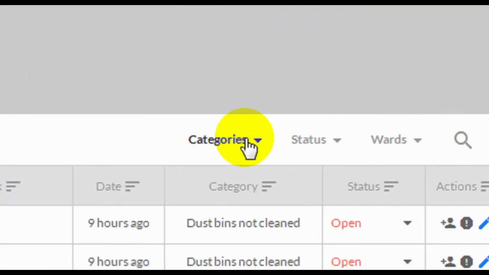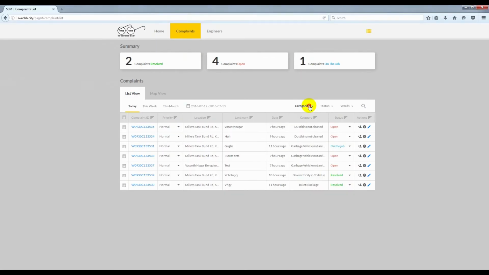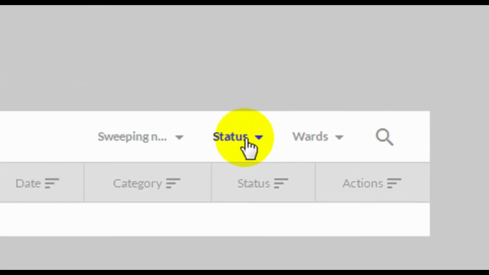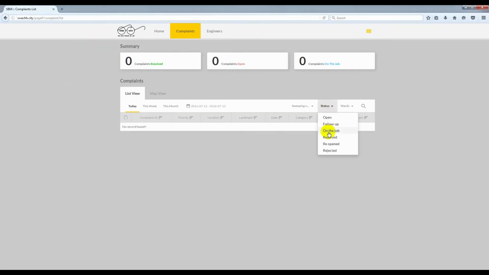Categorizing the complaints. Categories. The complaints listing page will show you all the complaints posted in all the categories by default. To view the complaints according to categories, click on the categories drop down and choose a particular category. Status. You can view the complaints according to their status also. Click on the status drop down and categorize complaints accordingly.